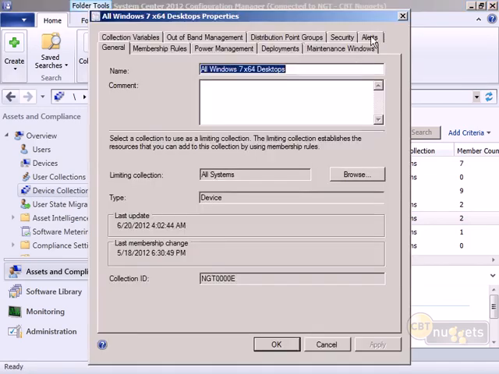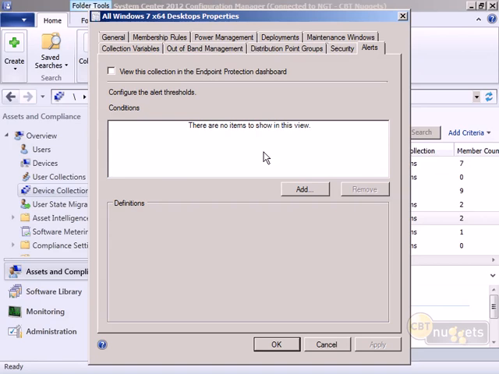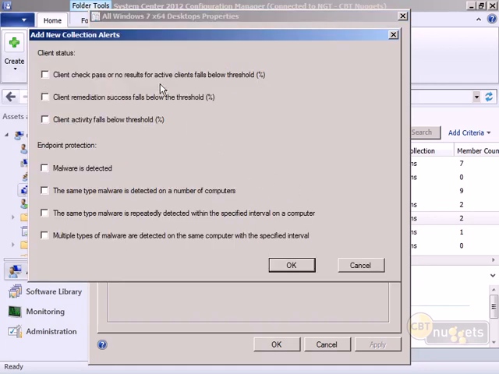There's a tab up here that we actually skipped. And this tab actually allows us to set up one or more alerts that are associated with the collection. So here are the alert thresholds, and I can view this collection in the dashboard if I want. The alerts here relate to when the clients are not actually verifying correctly, they're not actually coming in correctly, or when their remediation success falls below a threshold, or when their activity falls below a certain threshold percentage.